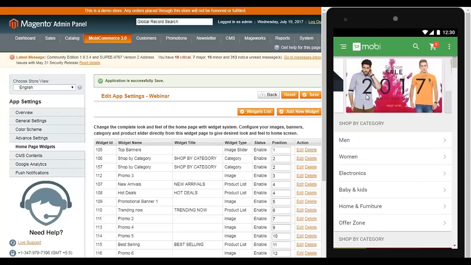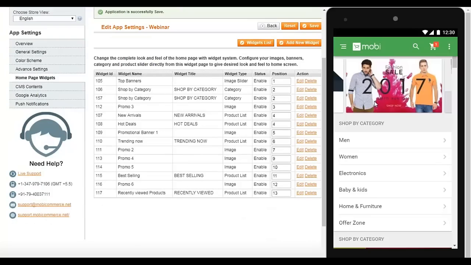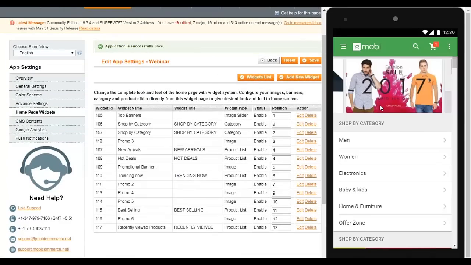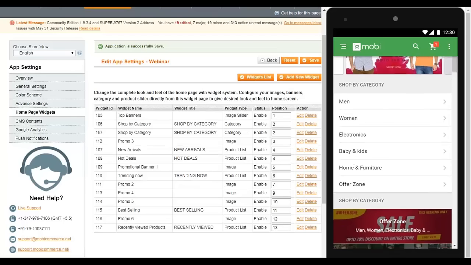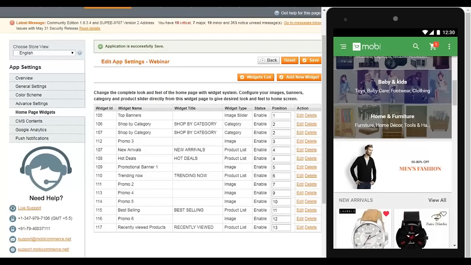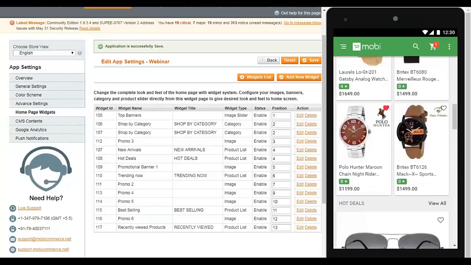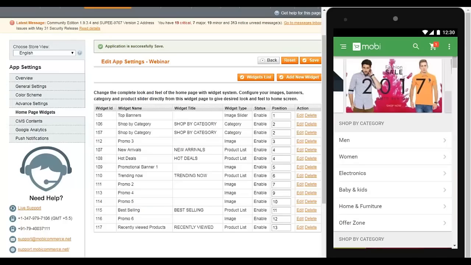So this is the homepage, and you can see which kind of changes you can make with the help of our homepage widgets. These are all the types of widgets. At the moment we have used many default widgets here. You can have your own widgets as well. So this is the top banner. You can change the images of the banner.